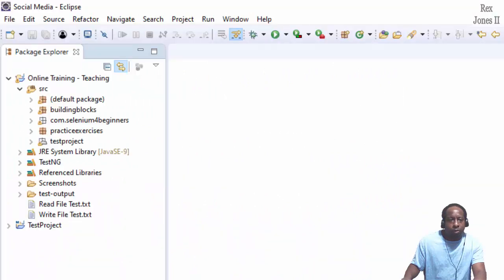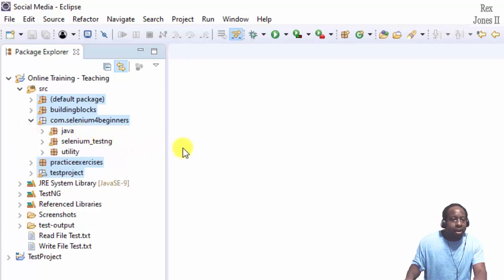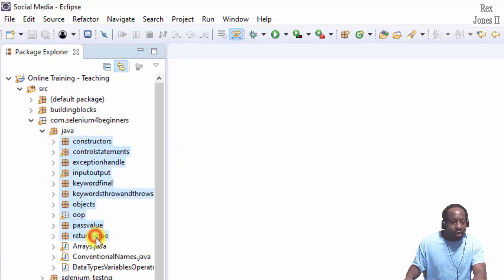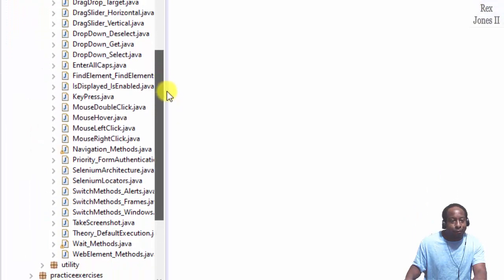In Eclipse, we have SRC, which is the source folder that contains source files for our project. It has 5 packages. A package can have sub-packages. Under com.seleniumforbeginners, I have Java, Selenium TestNG, and utility as the sub-packages. Here's a set of related packages and 3 classes under Java. There's a lot of classes under Selenium TestNG.